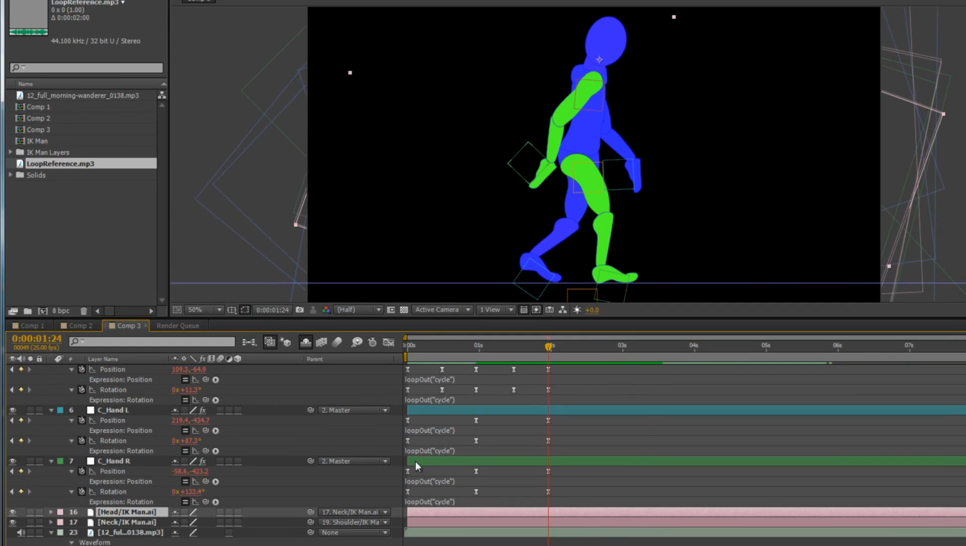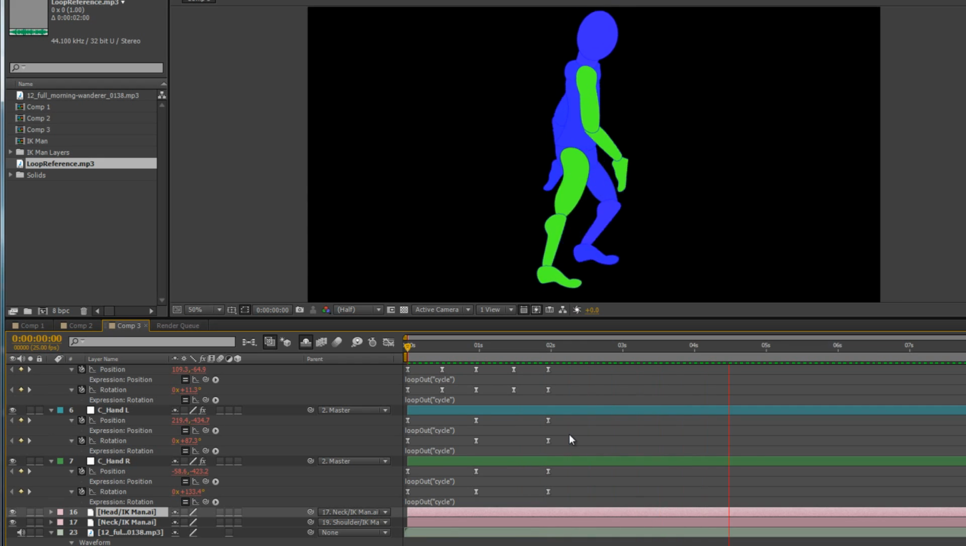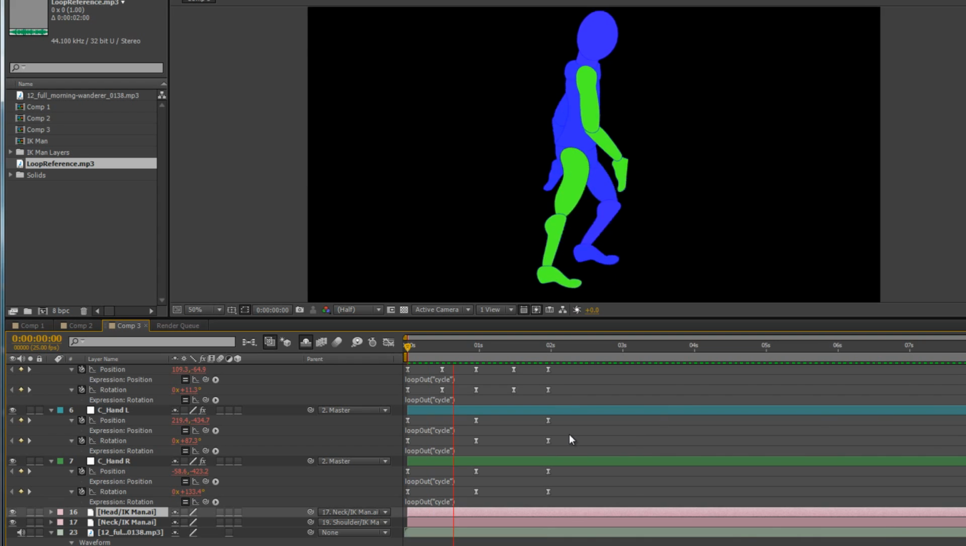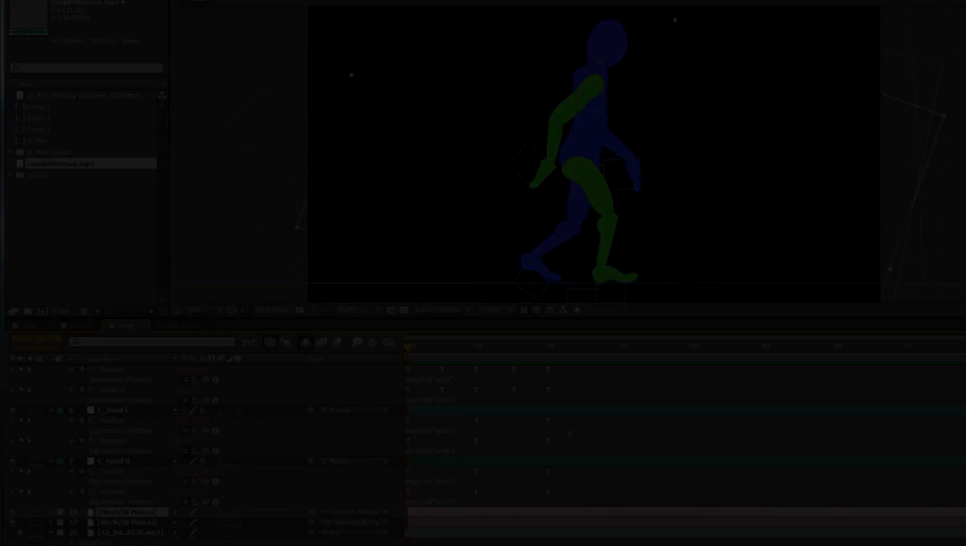Now what we've said is loop these keyframes out all the way down the timeline. So if I hit home and go to the beginning and do a RAM preview, you'll see that it will play all the way through my 10 seconds. And let's see how close it is to staying on the beat as he walks through. I think that stays pretty close all the way through.